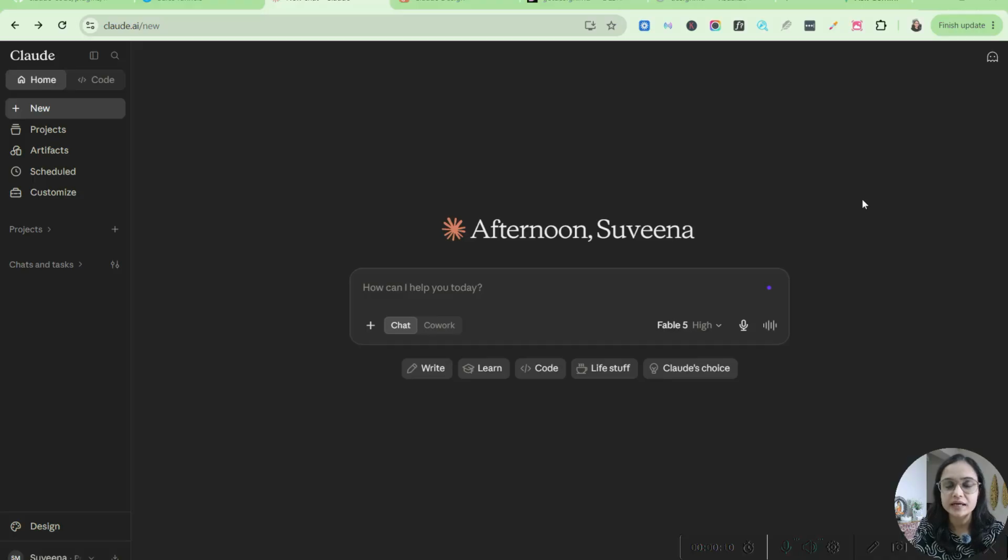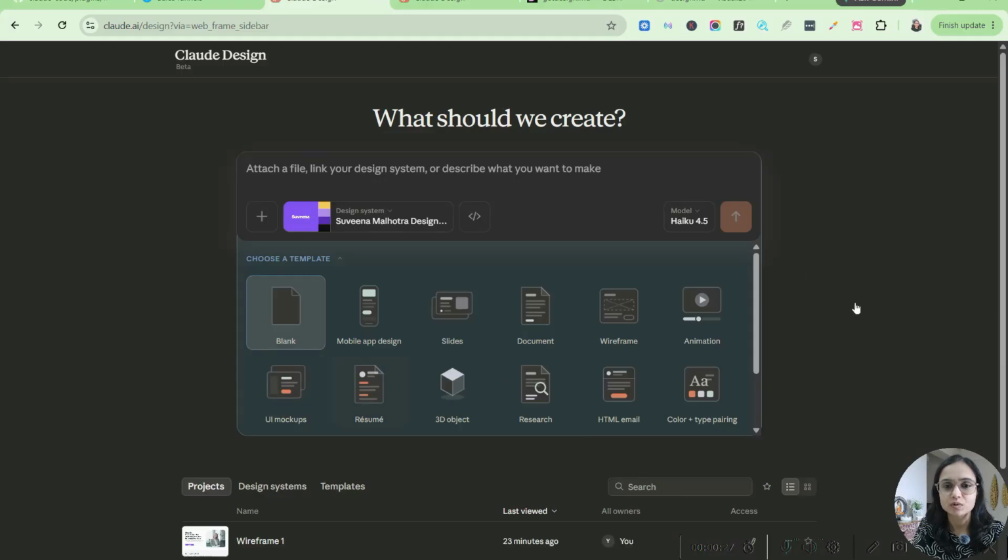Okay, so for Claude Design to work, you do need a paid plan of Claude. So first sign up for that if you haven't signed up for it. After signing up, you will come here in this dashboard, and at the bottom left, you will see this design. Simply come here and click. You will see this design dashboard open.